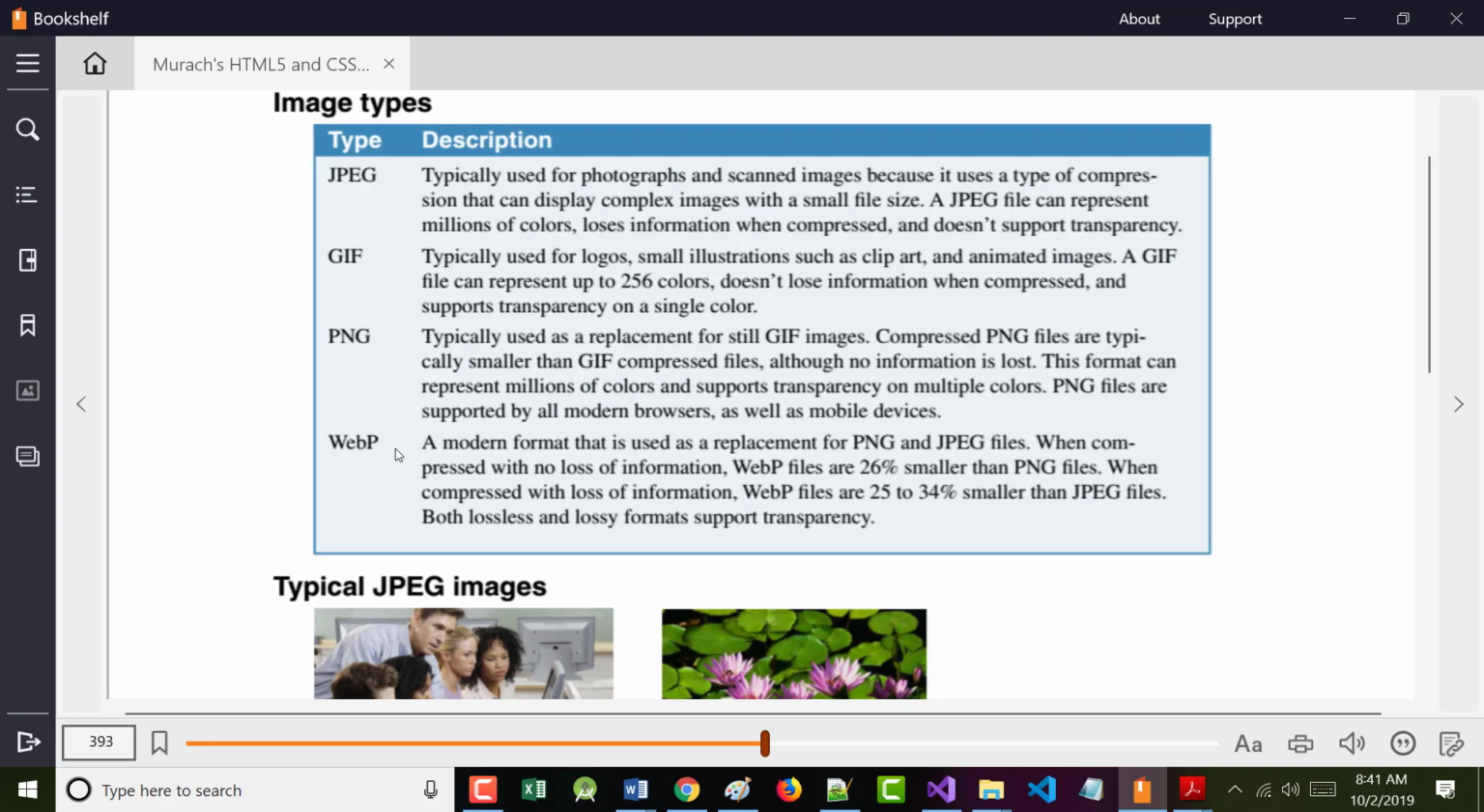And notice, PNGs were actually meant to give you the best of GIF and JPEG together. Now, WebPs are supposed to be a replacement for PNGs and JPEGs. Notice, they're 26% smaller than PNGs and 25 to 34% smaller than JPEGs. You might say, well, who cares? If you've got a website that is filled with a lot of images, it takes longer to load because those images have to load. So anytime you can make something smaller, it will typically load faster. And that's what they're talking about here.